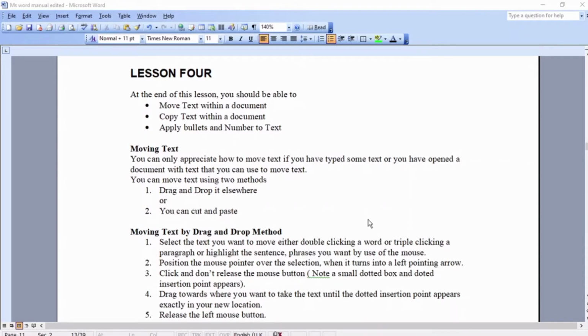Guys, now you're in lesson 4. In lesson 4, you're going to learn how to move text within a document, copy text within a document, and apply bullets and numbers to the text. So this is the easiest lesson, and let's get back to it right now.